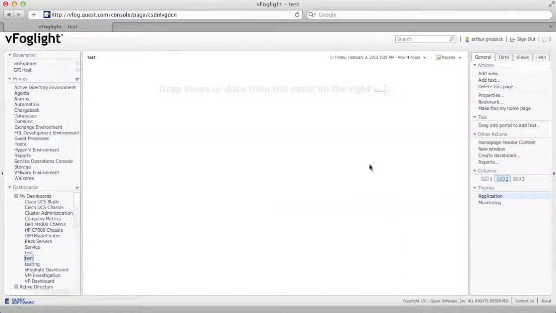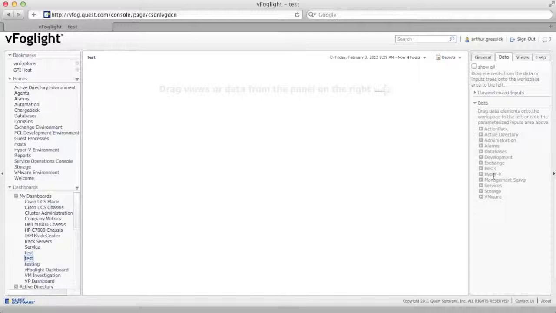Now that we have our blank dashboard ready to go, we just go over here into Data. Now before we get started, I want to stress something. It doesn't matter whether we're looking at an ESX host, a single virtual machine, resource pools, data centers, and so on from here. I'm going to go ahead and choose a cluster, choose Austin. I'm going to drag this up to the top of the screen where it says Parameterized Inputs.